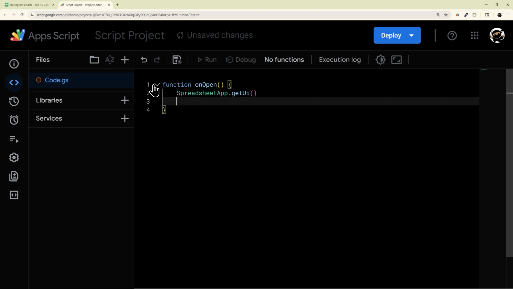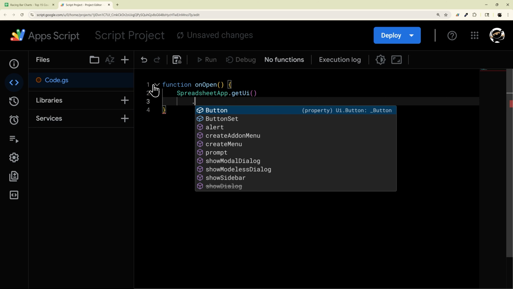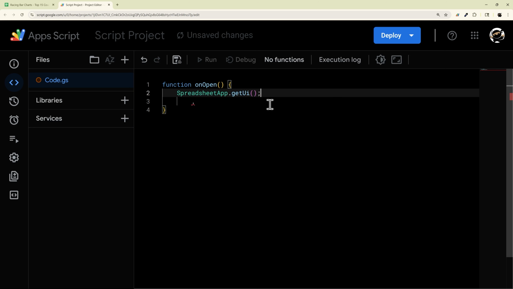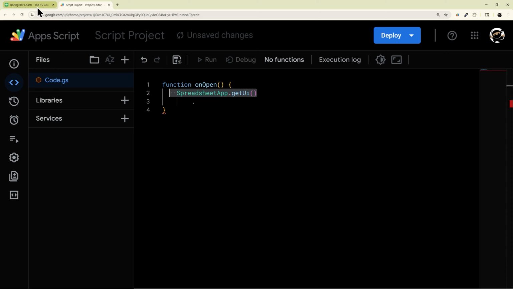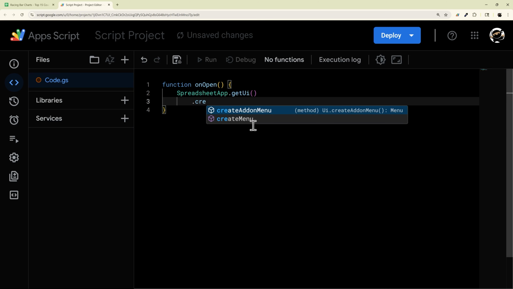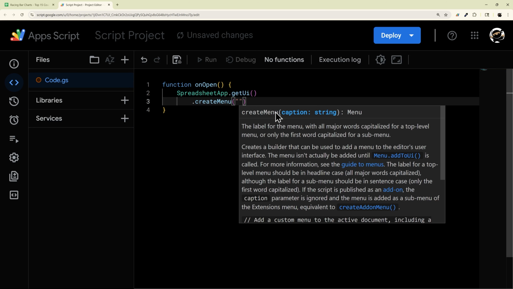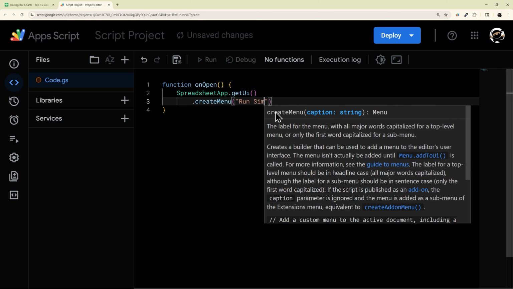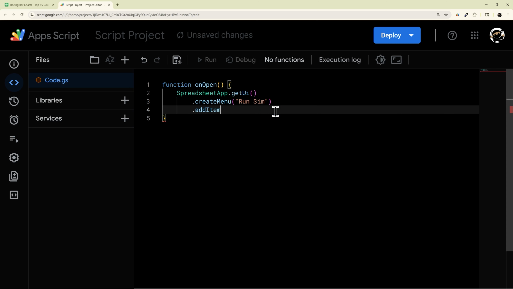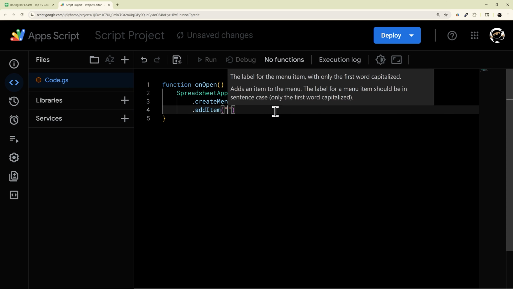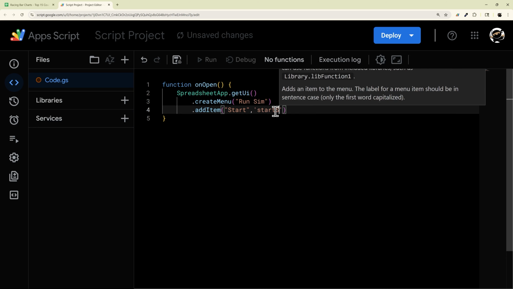And then from here, I'm going to tab to the next line. So I didn't end this. I didn't put a semicolon here because I'm going to add on to this. So I got the UI, and that's basically the user interface of the spreadsheet. And then we're going to create a menu. So create, and we want regular menu, not add-on. And then we can name this menu. So we can call it run sim or whatever you want there. And then we're going to add an item. And this one will be our start. And then we can do start sim.